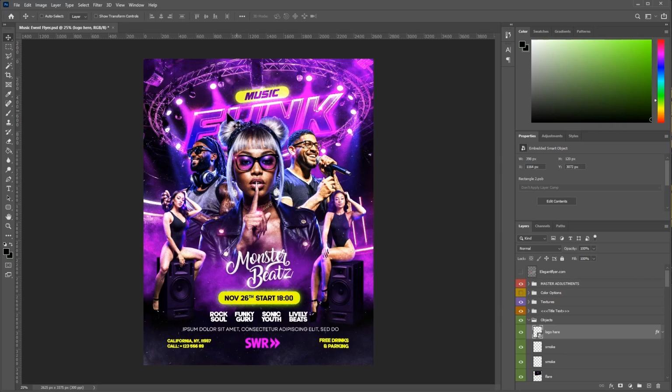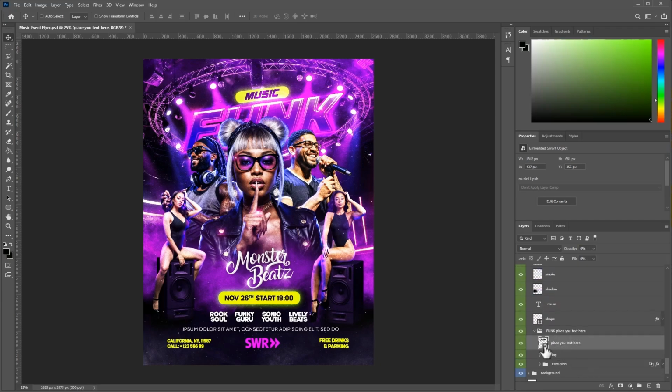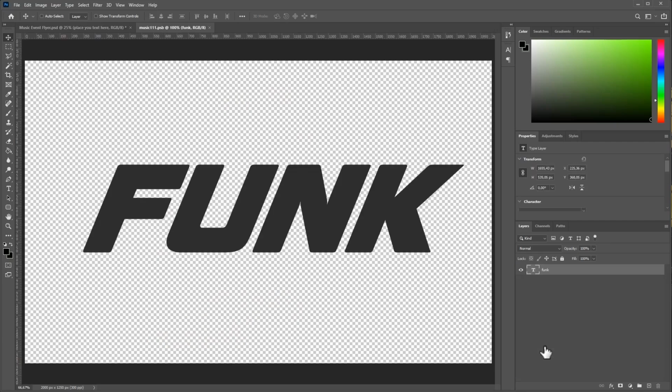Now let's start editing the text. To do this, find the Smart object with the text and open it. All fonts used in the PSD document can be found in the PDF file. After installing them, you can change the text while maintaining the style.